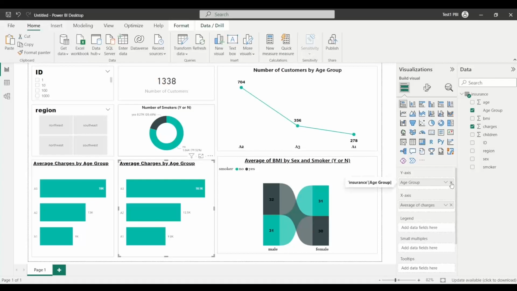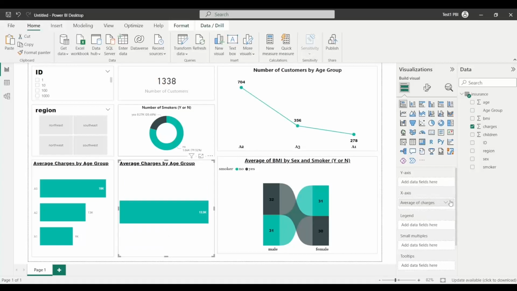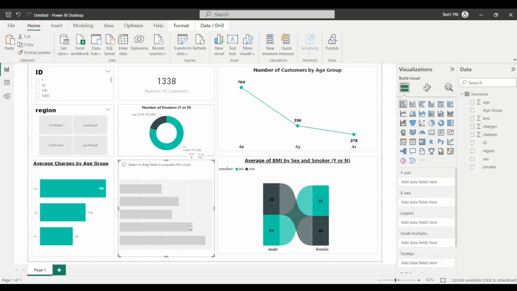Then I will remove these fields, that is age group from the y-axis bucket, and from the x-axis bucket I will remove average of charges, because this is for the chart from which we copied and we created this new chart. But in the new chart, we want to represent the count of the customers or the number of the individuals who are having different number of children, right?